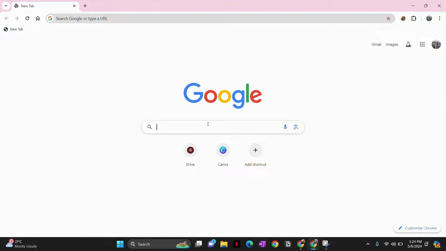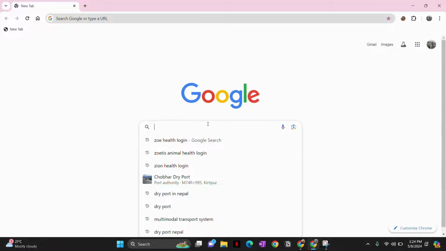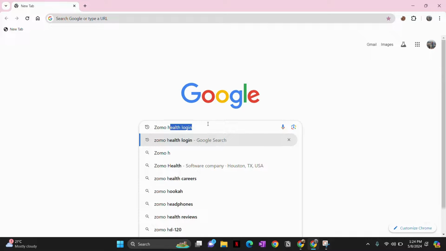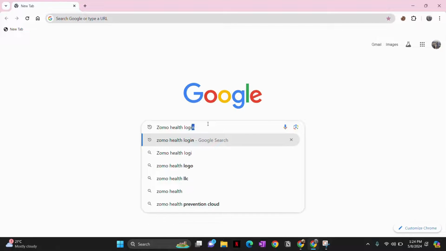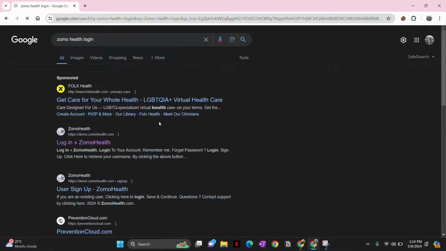Now, next in the address bar, type in Zomo Health Login. Type in Zomo Health Login, hit enter, and here you will see the login in Zomo Health. So click on this site.